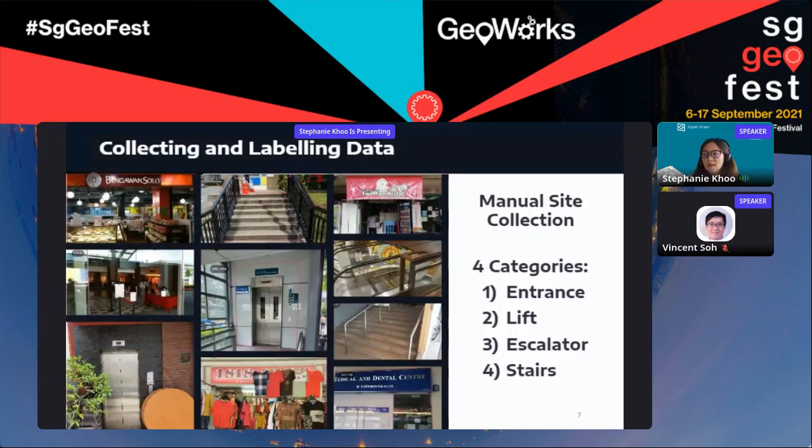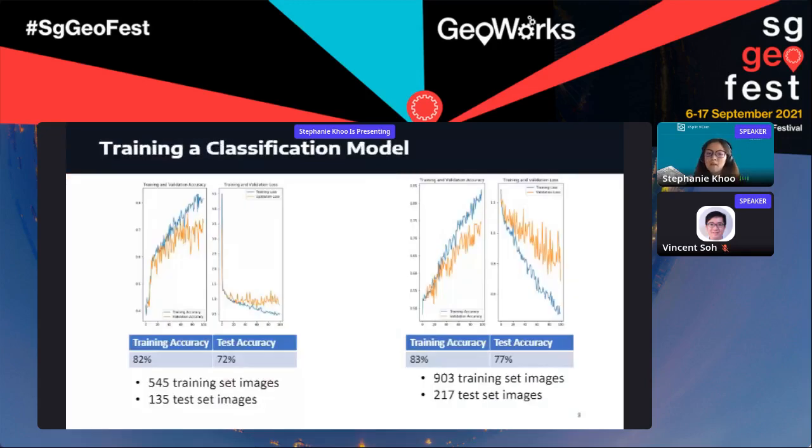As mentioned before, we then labeled the images into 4 categories that we are classifying. What we are interested in are the entrances, the lifts, escalators, and stairs. Then we use this data to train our classification model.